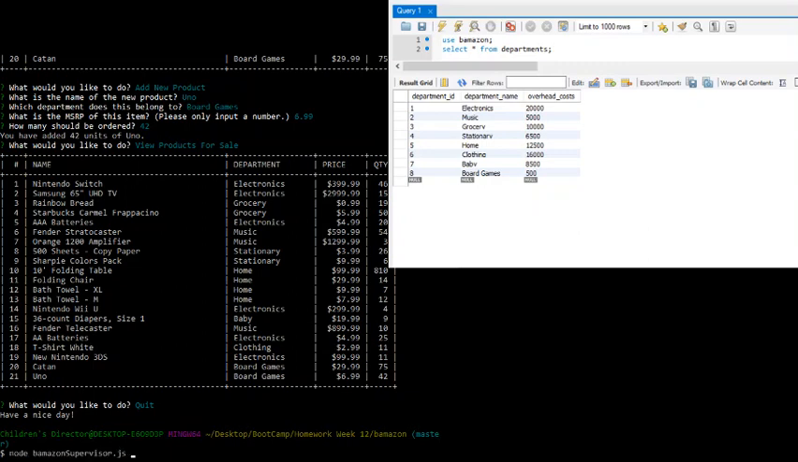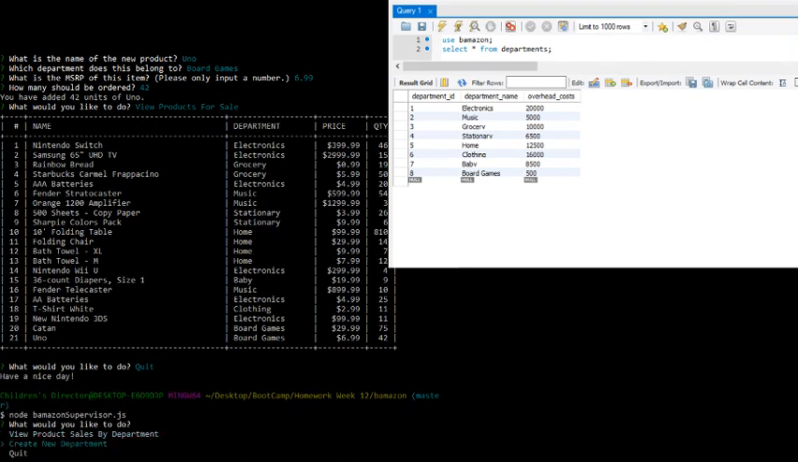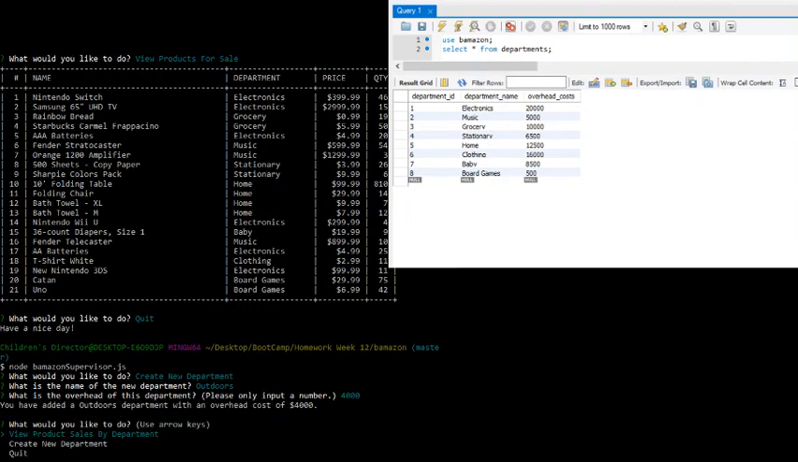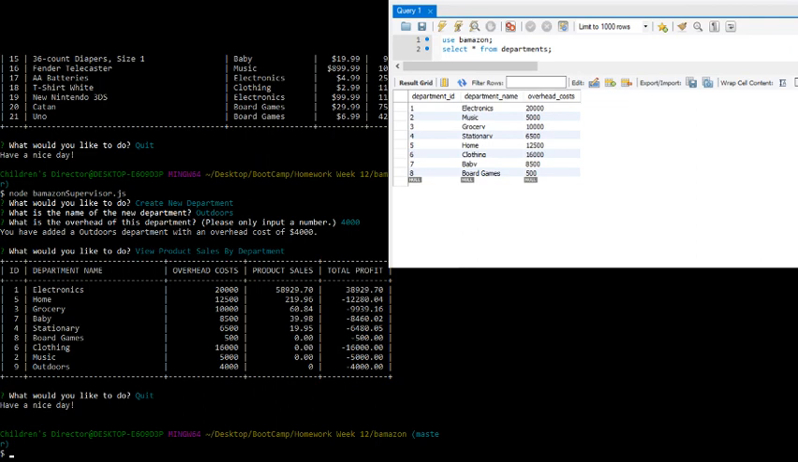So now, as I go into my supervisor function, I want to add a new department again. Let's call it outdoors. The overhead of this department is going to be a little bit more, but not too much more. Let's say it's a measly 4,000. And as I view product sales by department, of course, outdoors is at the bottom with 0 sales, and we'll go ahead and get out of that. And have a nice day. Thank you.